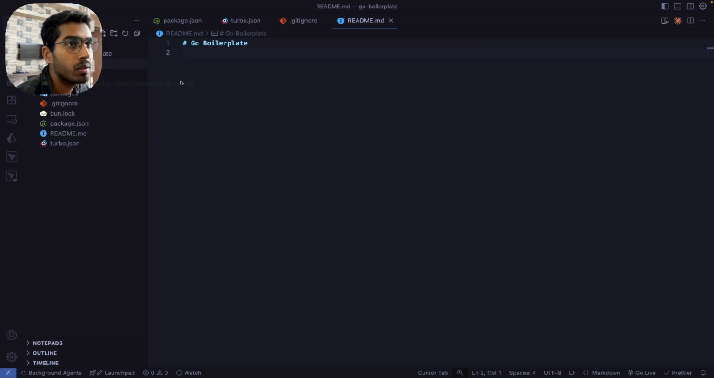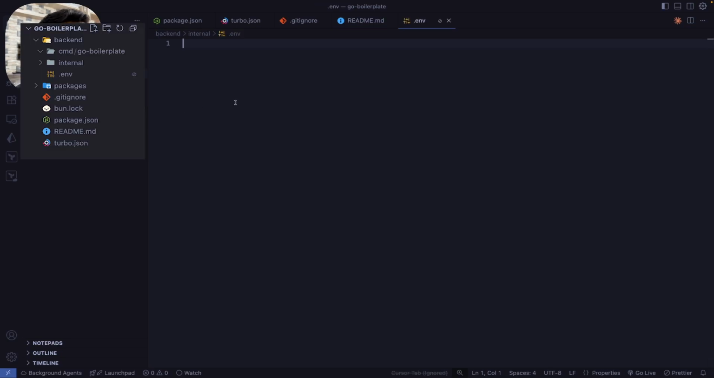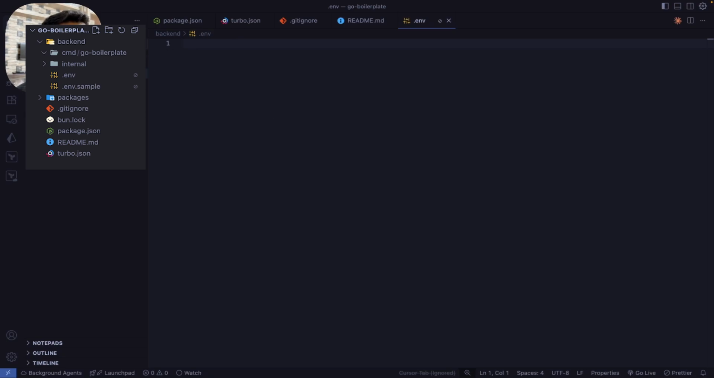We will also create a .env, and we will store all our environment variables inside .env, and we'll also need a .env.sample because the .env we are not exactly pushing to Git. Inside the sample, we can document what are the variables that we are using so that if someone new joins your project, they can refer to this file and add all those variables.